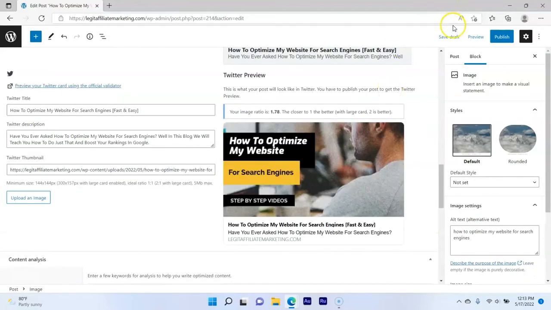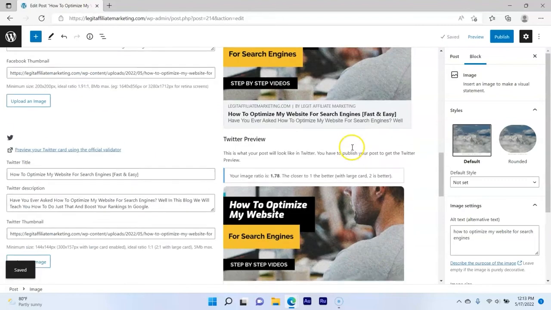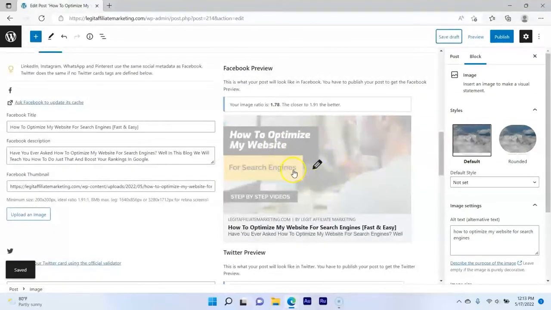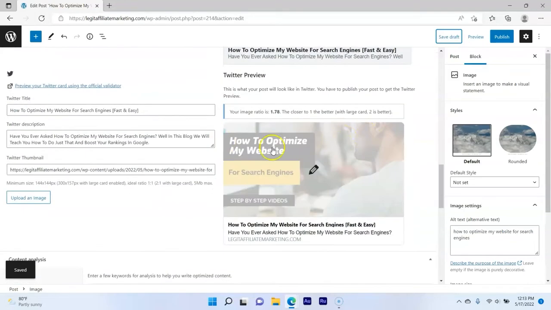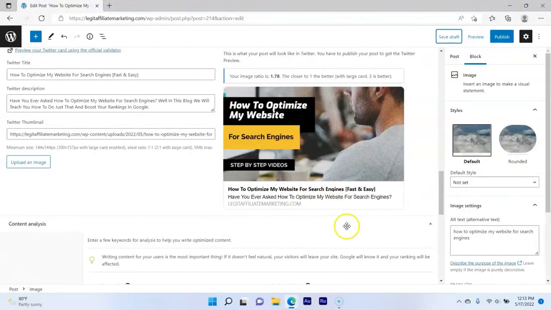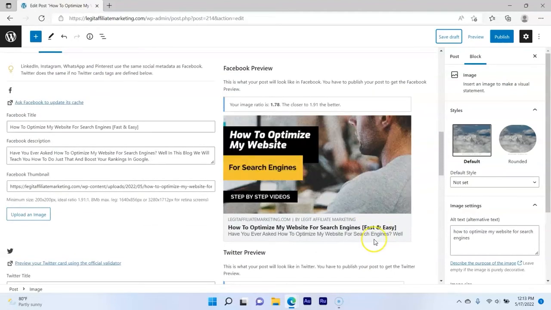All right, now I'm going to hit save draft. Now what this does is it allows your image to show up when somebody shares your URL link in Facebook, or they share it in Twitter, and it looks really nice. So there's a preview of how your post will look in Twitter and how your post will look in Facebook. All right, family, let's move on to step 10.